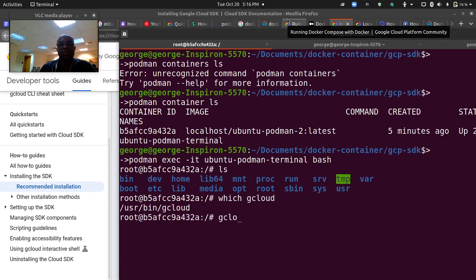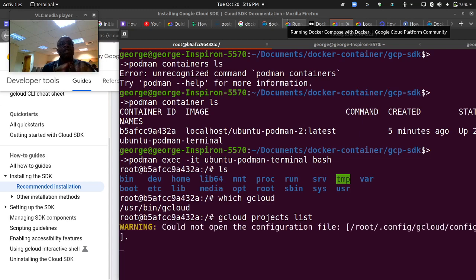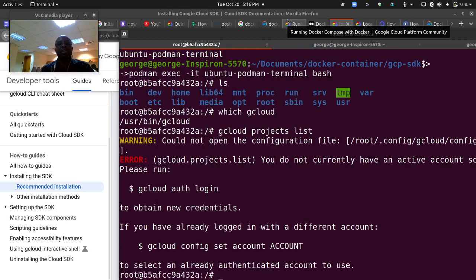Let me run gcloud projects list. Okay, let's see what that gives us. I'm hoping it will complain. So in this case, we created a container that is constantly running as a daemon. I advise against this. It's better to use the second method, where you create a container that only comes up when you need it and use it then.